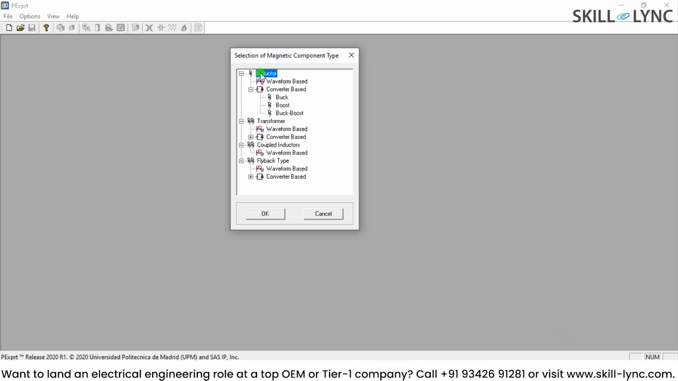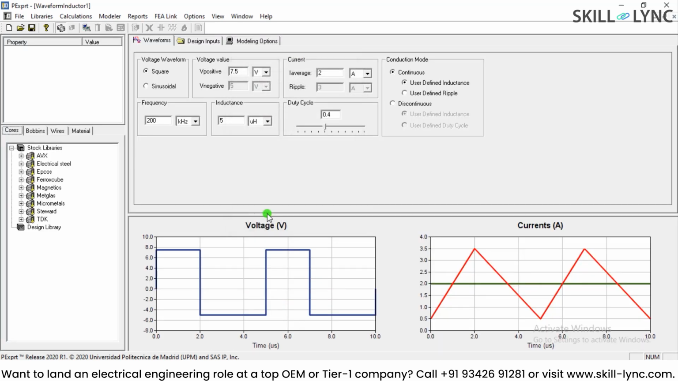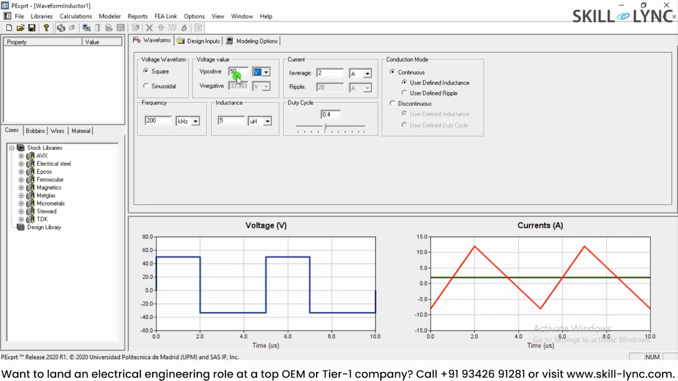If I choose an inductor, I'm going to be asked for the design of an inductor for my case. So you can actually design an inductor for your own application. If you click on waveform based and click on OK, here is where you can do the design. We can basically provide what the voltage waveform is and what the voltage level is. Let's say our voltage level is 50 volt and we want to design this inductor, and we do not want the ripple to be, let's say, below some value, right?